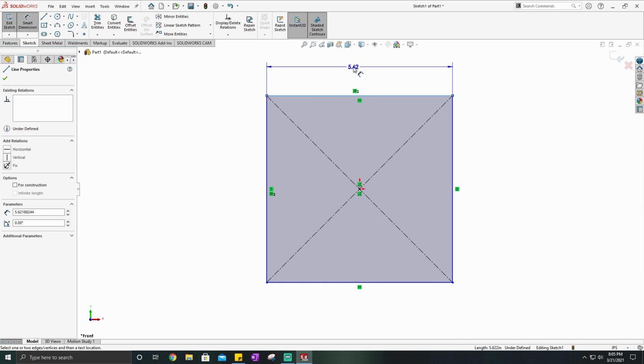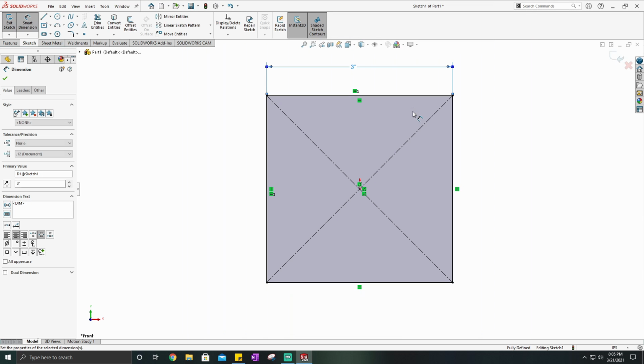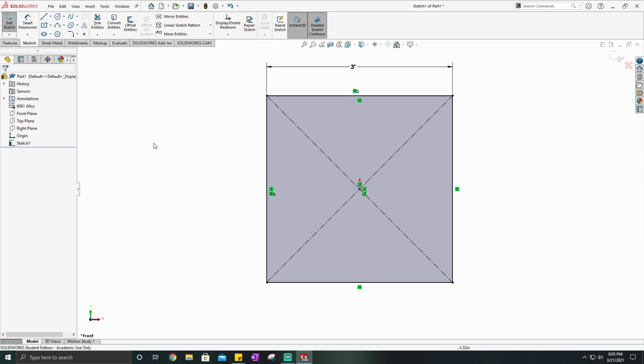I can go ahead and put a dimension. We're going to make this 3 inches. So now I have a 3 by 3 square perfectly centered around my origin point here.